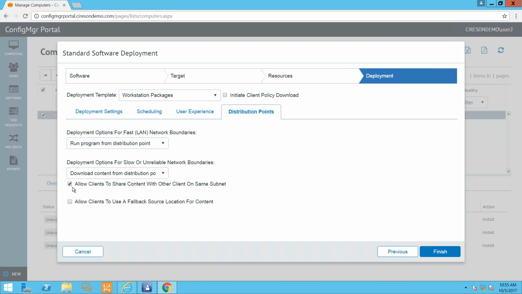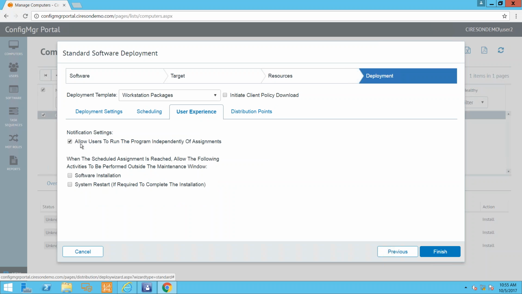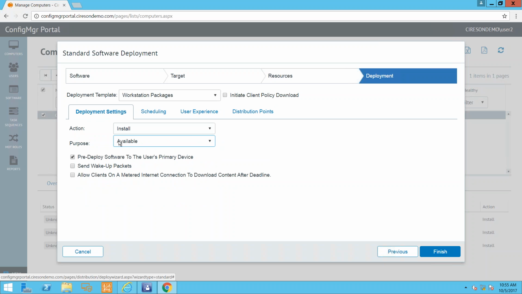And notice that it went ahead and selected the allow clients to share content with other clients on the same subnet. It went ahead and selected the allow users to run their program independently of assignments. It set this to be available and to pre-deploy software to user's primary device. So the template went ahead and preloaded some of these settings for me, so I don't have to think about them. I just know, load the template and bingo, everything that I need to have set is set. If I want to go ahead and change something or modify a value, I can go ahead and do so.